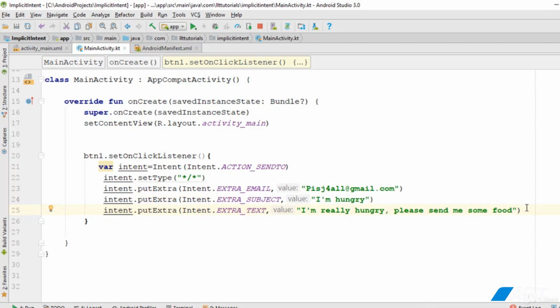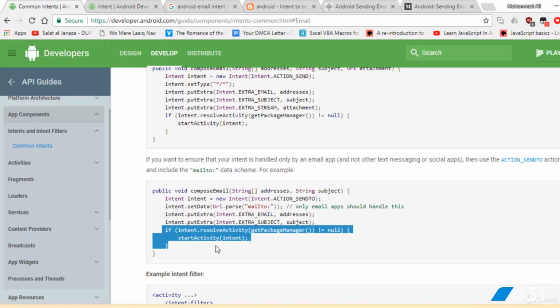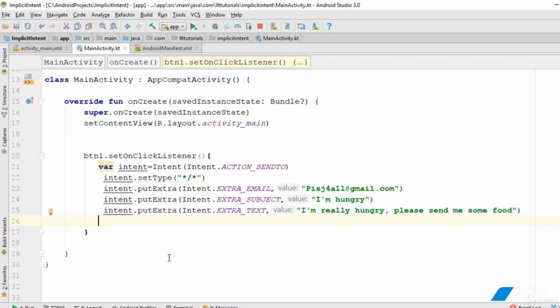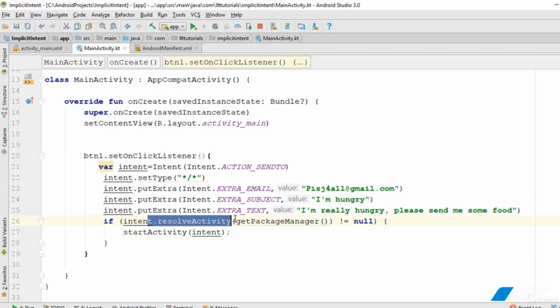Oh, I don't like it, but okay, we have already written it. So now in here we're going to write the last thing, that is this thing in here. We're going to copy this and write it in here. Basically it's going to check if there is any application that can handle this or not. If there isn't any, we can say else.